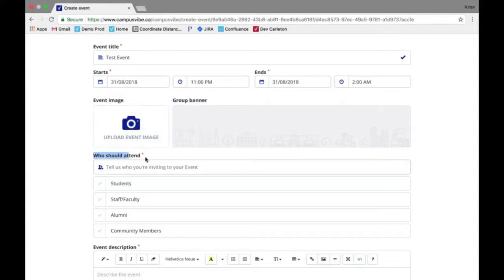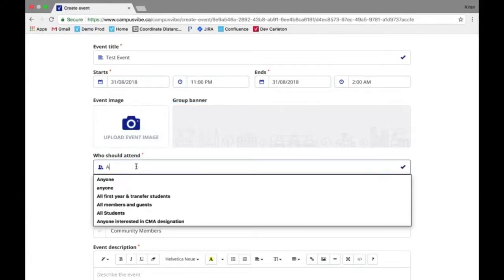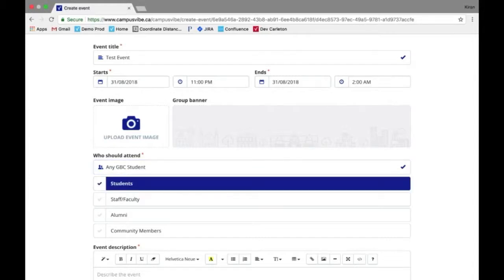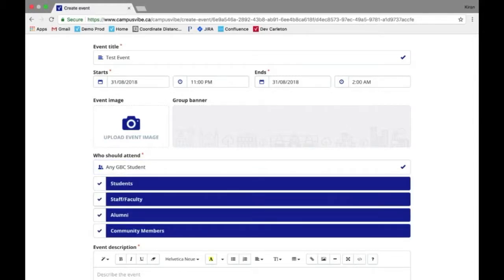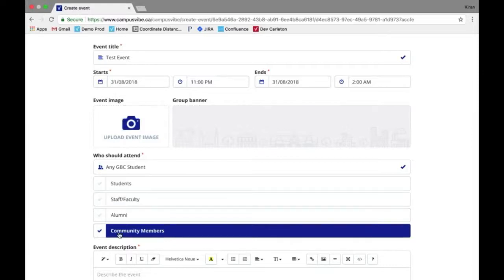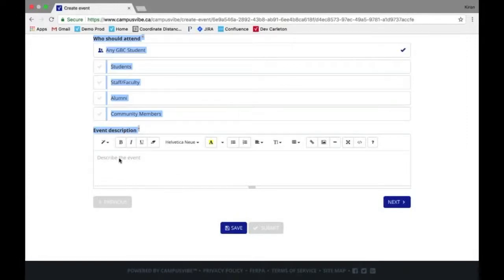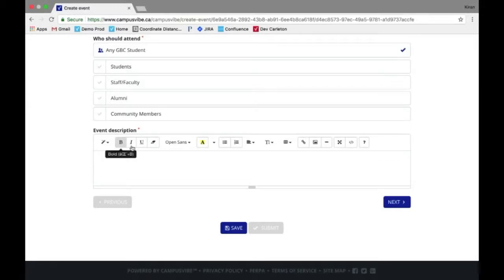You must also fill out the Who Should Attend field. So you could say as easy as anyone or any GBC student. You can say whatever you like, but you must put something in here. And then it's highly recommended that you use the checkboxes to tell the student association what type of attendees you expect to attend. Also, mandatory field is your event description. So if you have an event overview, registration details, links to other websites, whatever the case may be, make sure you type it in here and then use our formatting tools to jazz up that content. Again, you can use tables, you can use links, pictures to other websites, whatever it is. Then we hit the next button.